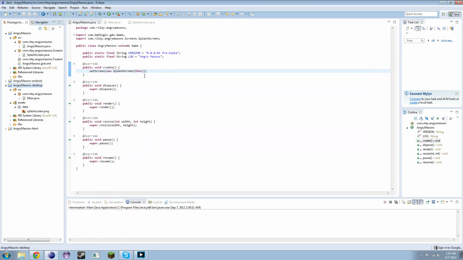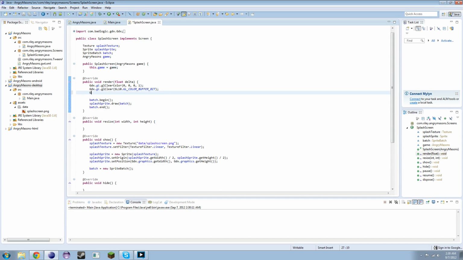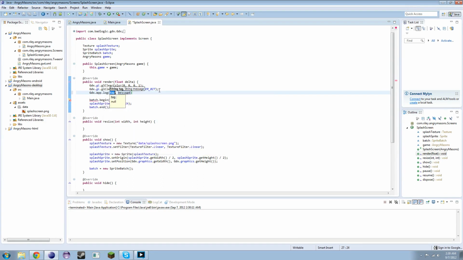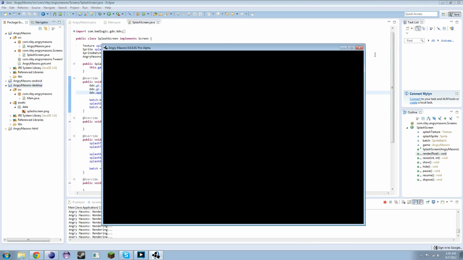Still nada. Alright, let's do a little bit of deduction here. What could it possibly be doing that is not correct? First off, let's make sure that it's actually being drawn. So we're going to do gdx.app.log, and we're going to say angry masons.log. The message is going to be rendering that and that. So let's go ahead and run that again. Okay, so render is indeed being called.